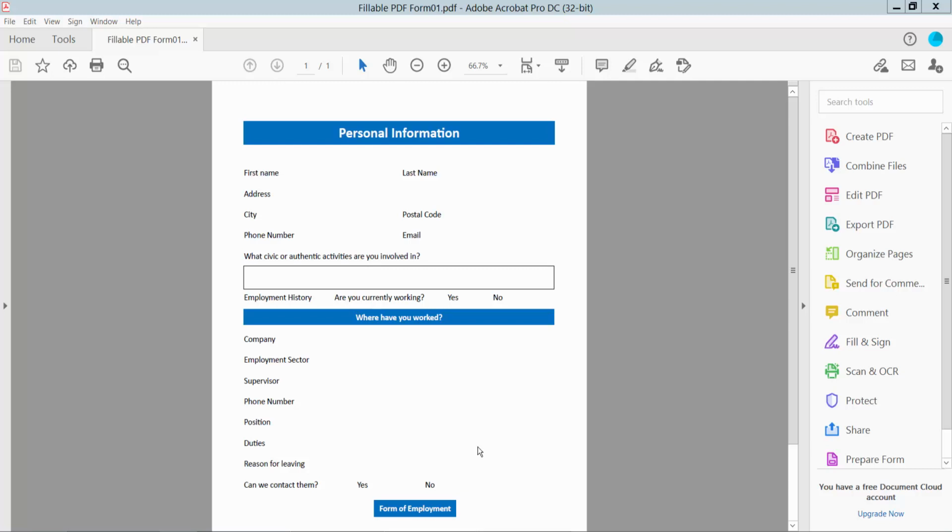Hello everyone, today I will show you how to create a fillable PDF form using Adobe Acrobat Pro DC.